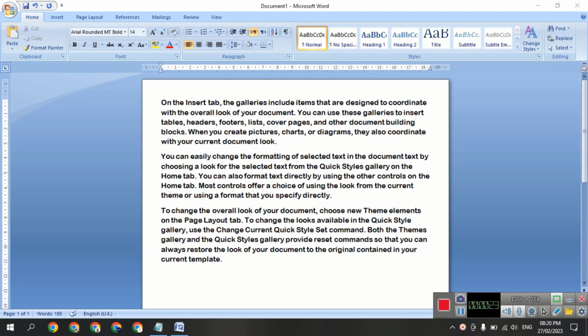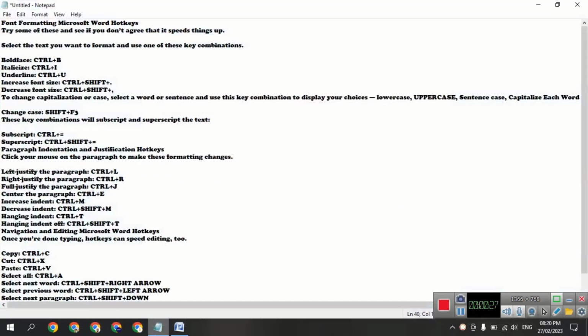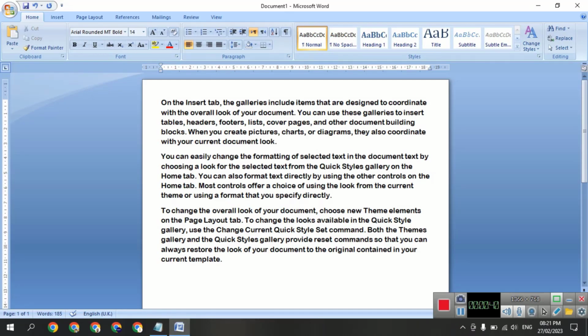So let's start the class. Font formatting Microsoft hotkeys. If you want to change the font format, to open the properties of font, just press Ctrl plus D.